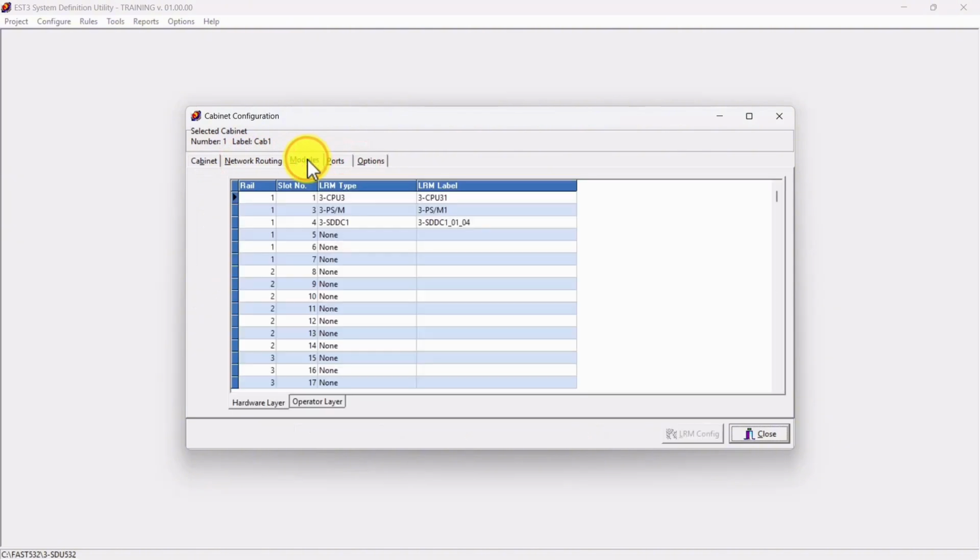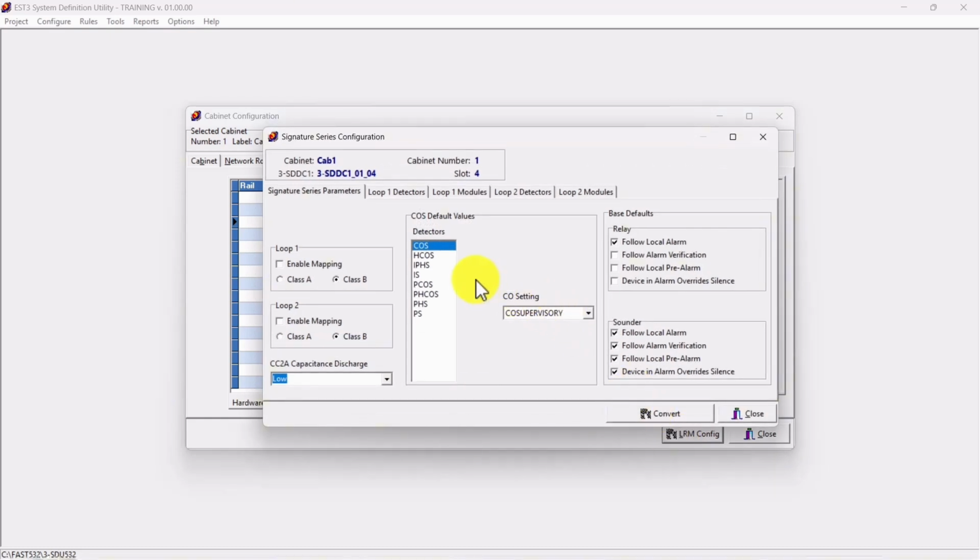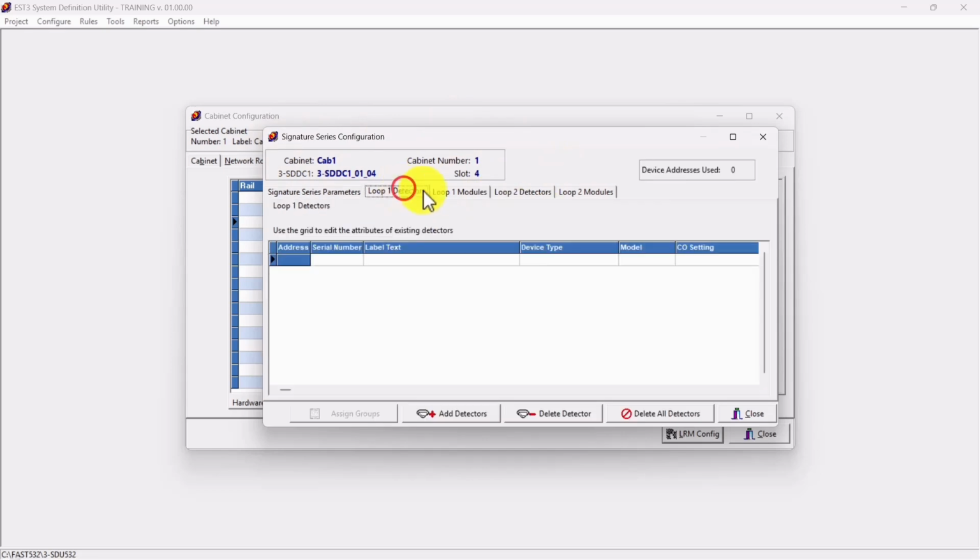Now we have to add the devices to the SDDC. So we will go back over to modules, select the LRM label, and go into LRM config. Now we're inside of the dual loop controller. We have loop 1 detectors, loop 1 modules, loop 2 detectors, and loop 2 modules. You can have up to 125 detectors and modules on a loop. This dual controller can have 500 points, 125, 125, 125, 125.